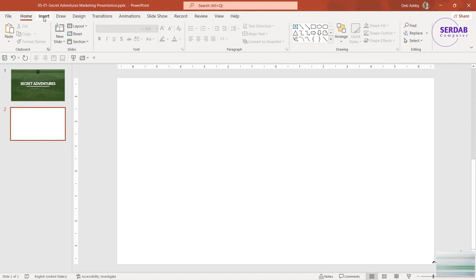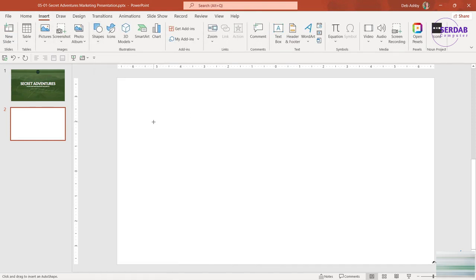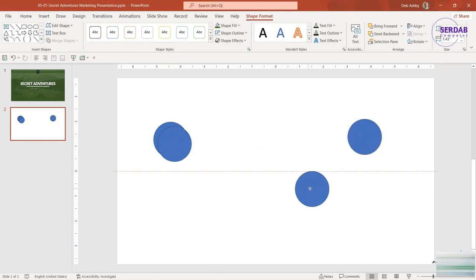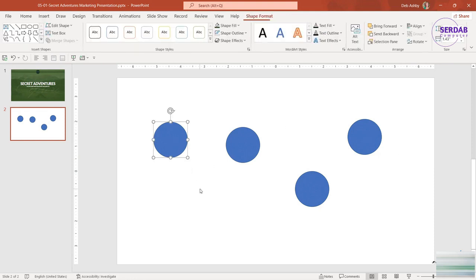Now, the first thing that I'm going to do here is I'm just going to add some shapes onto this page, and we'll use some circles as our example. So let's add one, and I'm just going to duplicate this a few times by pressing Control D. And let's just grab these and place them randomly on this slide. Now, how do I select these objects? Well, I can simply click on the first one. I could hold down my Shift key, click on the second one, the third one, and the fourth one in order to select them all.